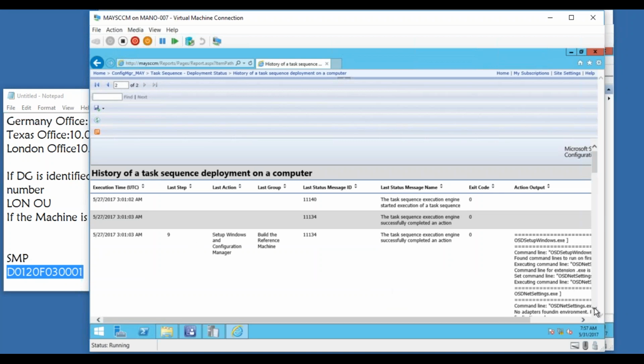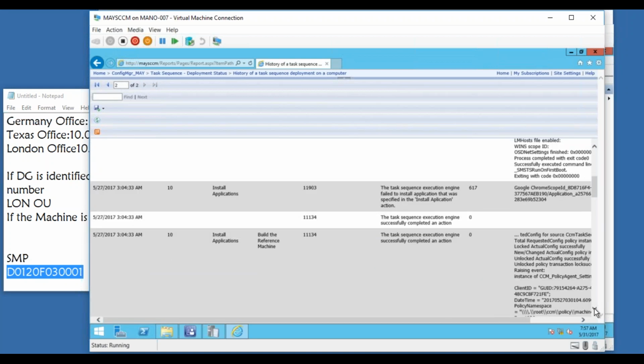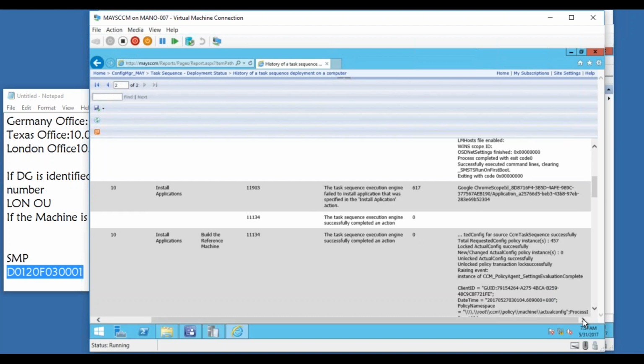After that, install applications. As part of install applications, Google Chrome is what got installed. Initially it says the task sequence execution engine failed to install, because that was specified in the install application step. Oh, Google Chrome failed on that machine, it seems. We never checked that machine, right? So it says Google Chrome failed on that machine, 617.